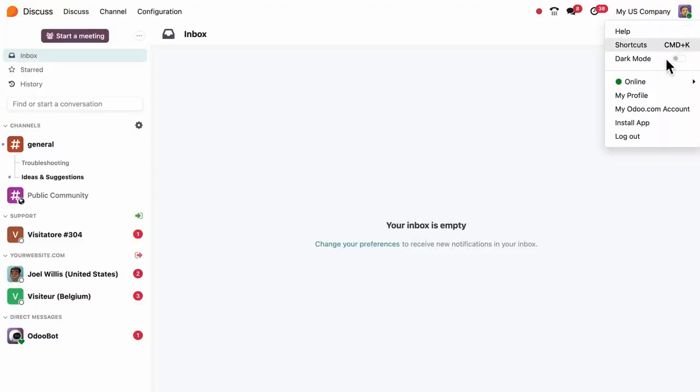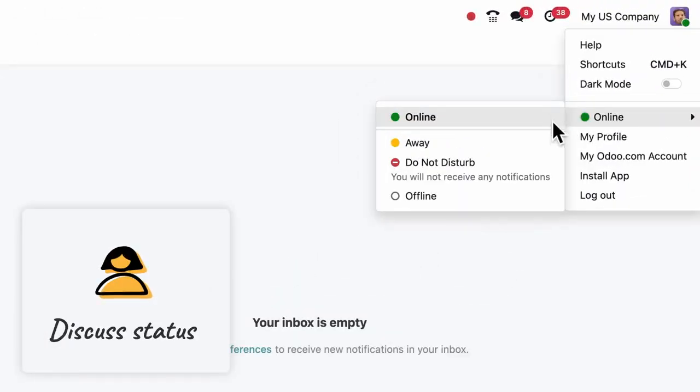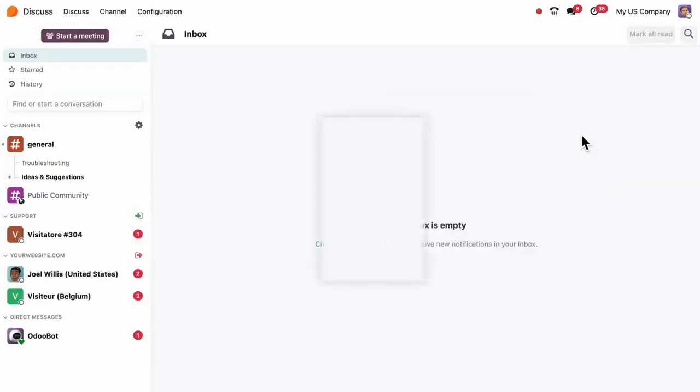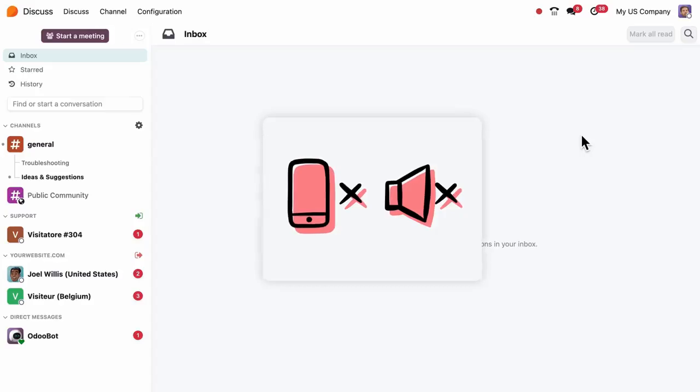In Discuss, you can set yourself as online, away, do not disturb, or completely offline. When you're in Do Not Disturb mode, notifications are turned off and incoming calls are declined.